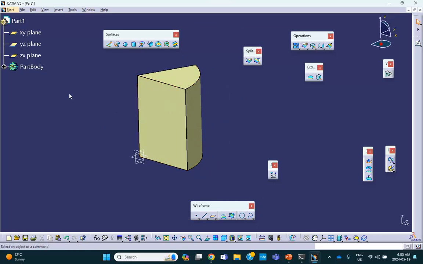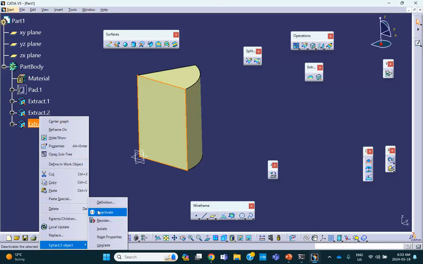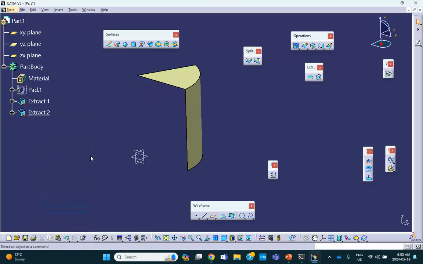Now, if we change our mind, for example, we don't want this thing to be there, I can go there and either deactivate it or delete it. If I deactivate it, it's the same as deleting, except that it's going to be there. If you change your mind, you can use it later. I'm going to delete it.